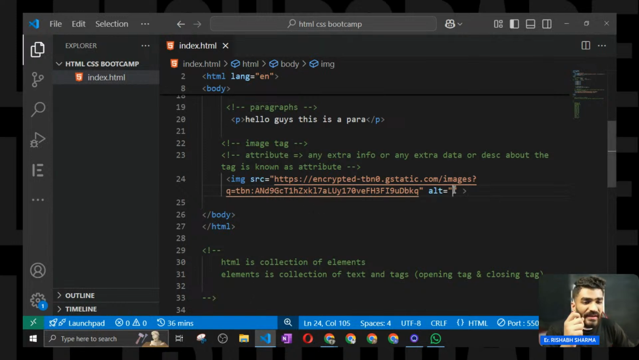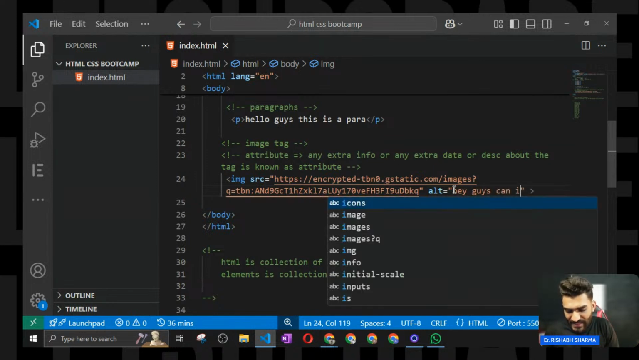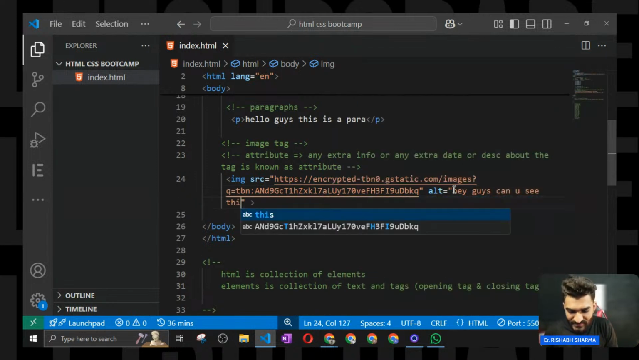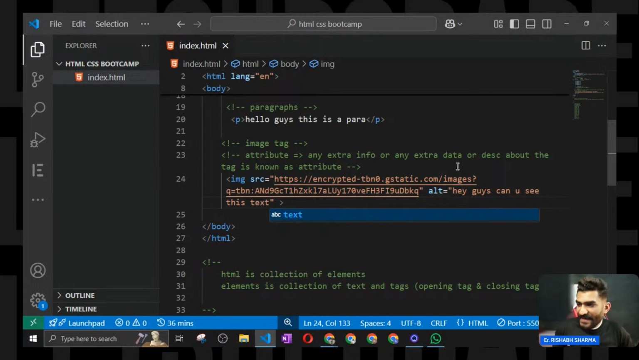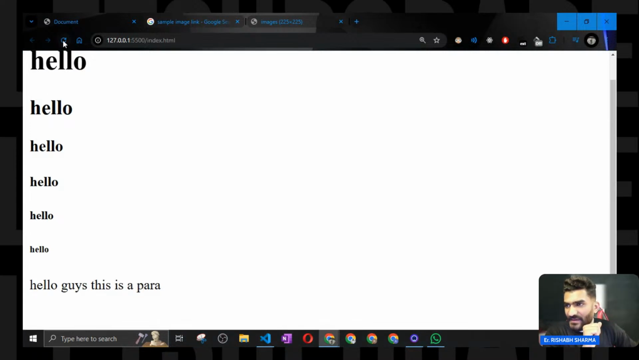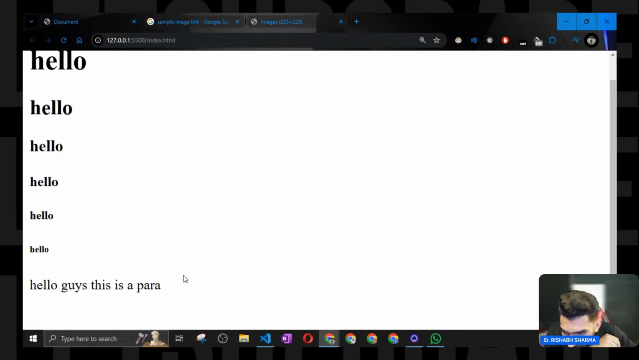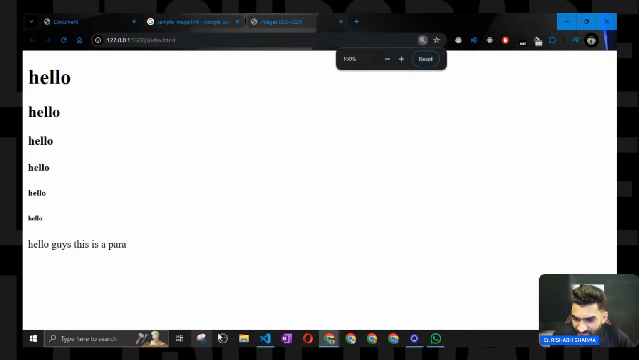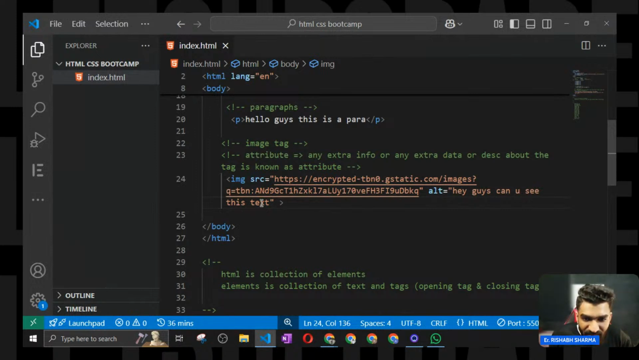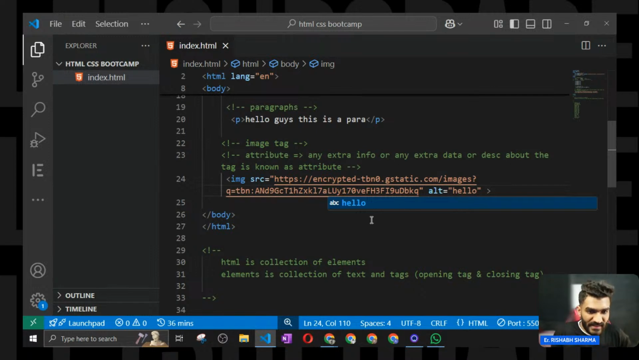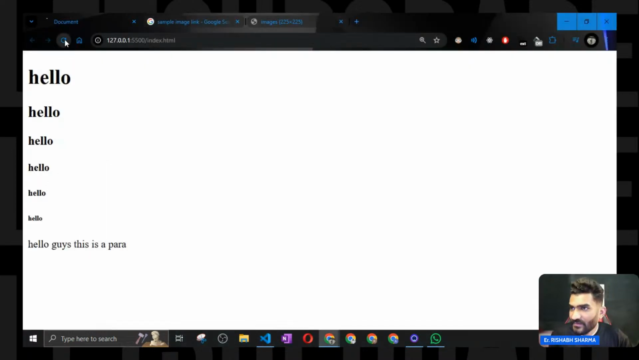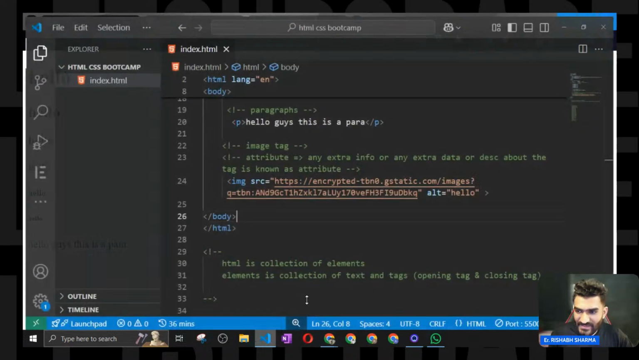Now if I write something here, say, hey guys, can you see this text? Now suppose I have written something over here, and now if I reload, where did it go? Why is the text not coming? Did I do something wrong? What's the problem? Hello, save it. Oh, I had not saved it, maybe. Why is it happening?